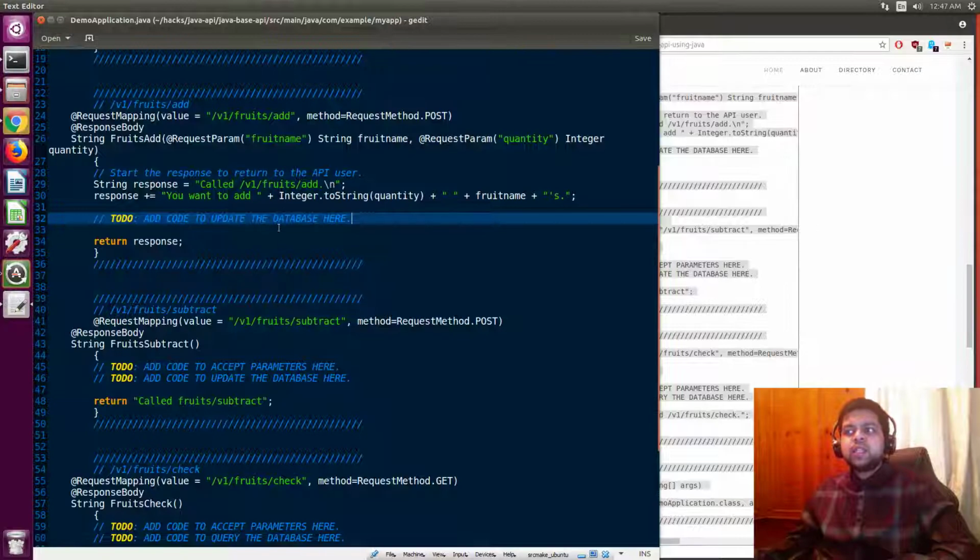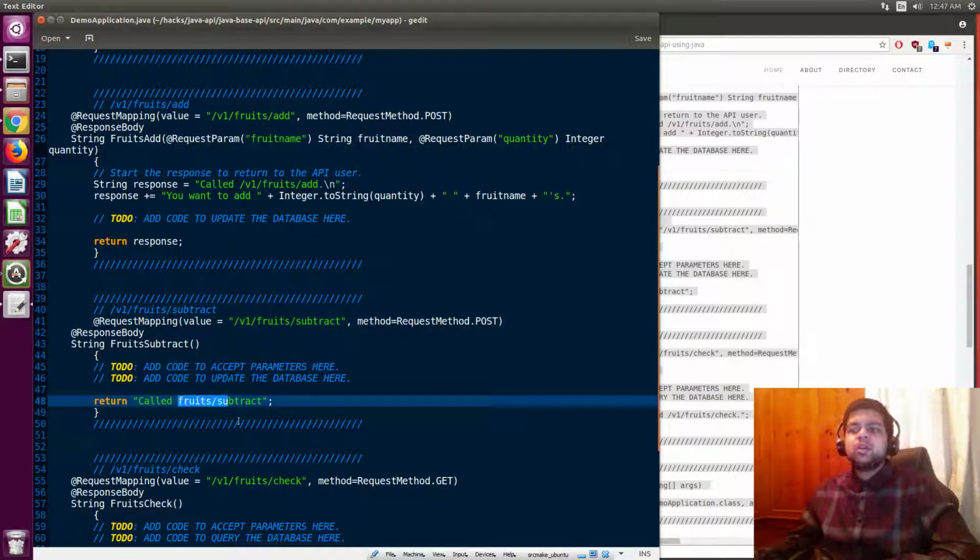With that said, we've got the subtract function, which doesn't even have all this fancy stuff. It's just a mapping, it's a post method, and it just returns call fruits subtract that.